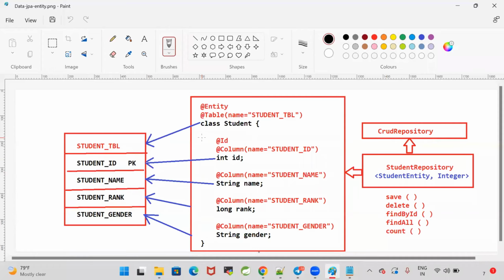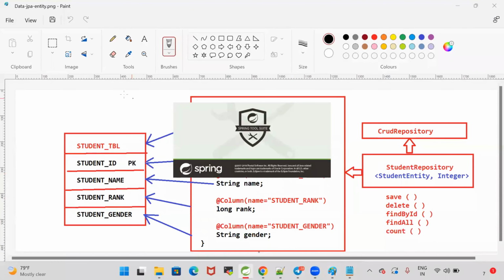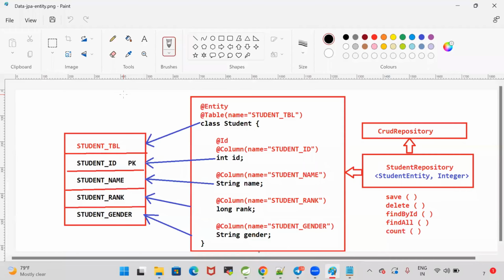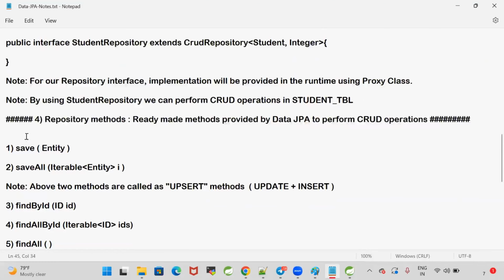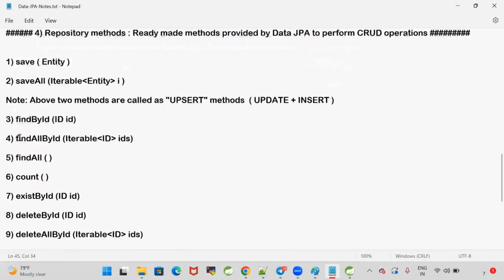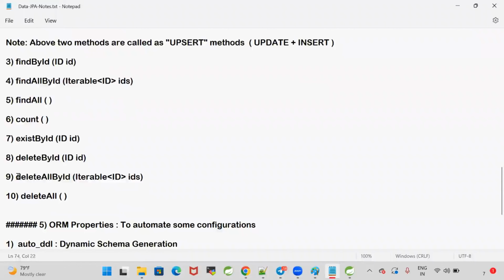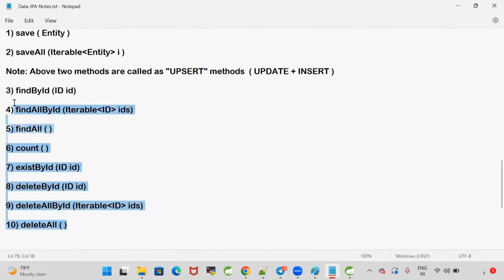To perform operations with the table, we use the repository. JPA provides the repository interface, and we need to extend it. Then it will provide the methods to perform our CRUD operations. What methods are available? Save, saveAll, findById, findAllById, findAll, count, existsById, deleteById, deleteAllById, deleteAll. Like that, there are several methods available.